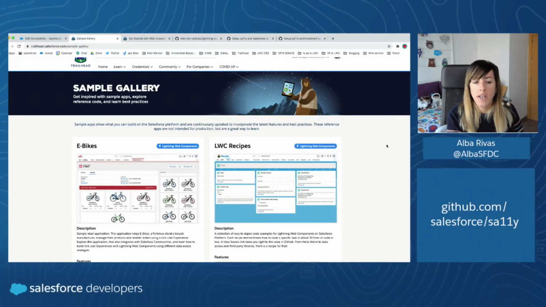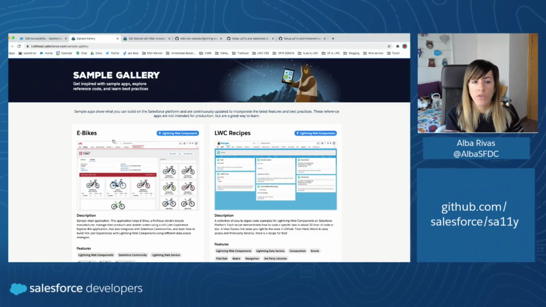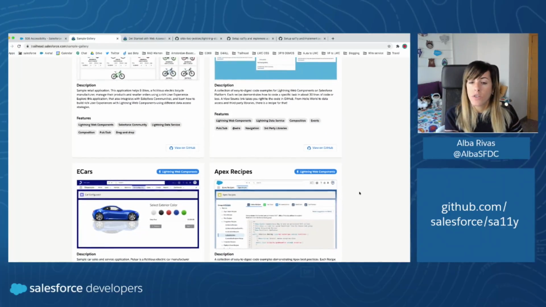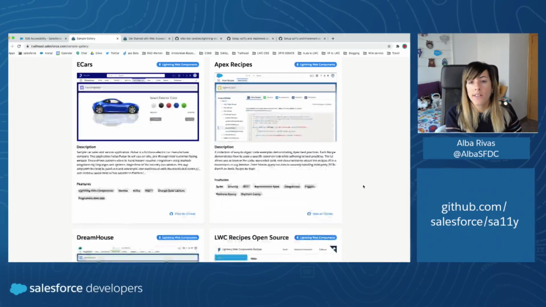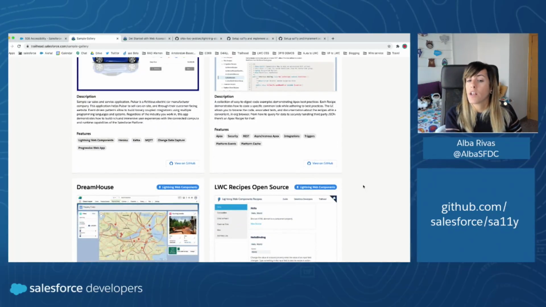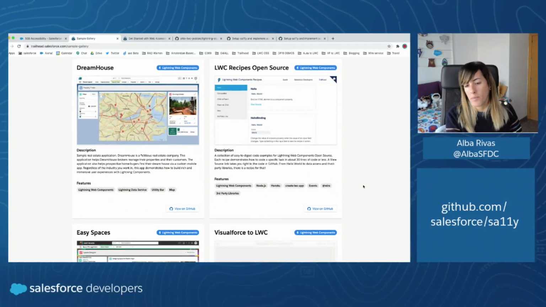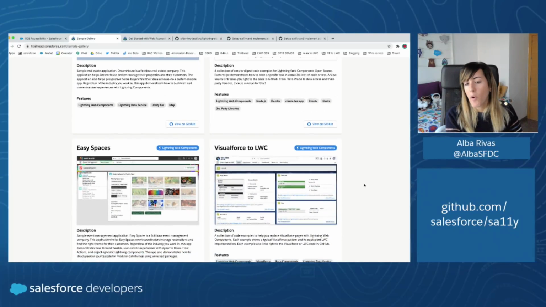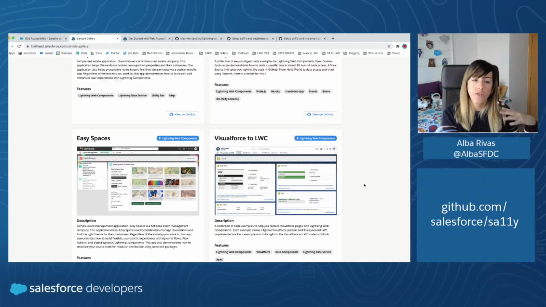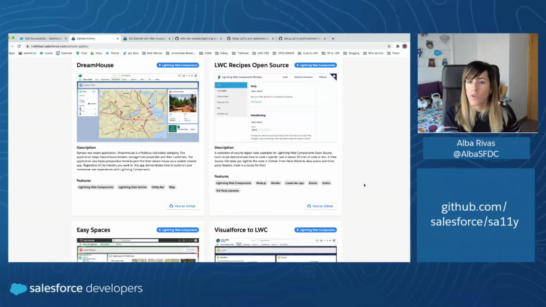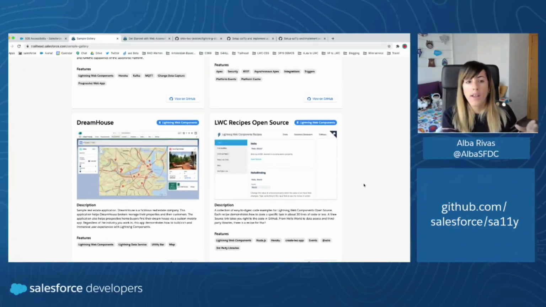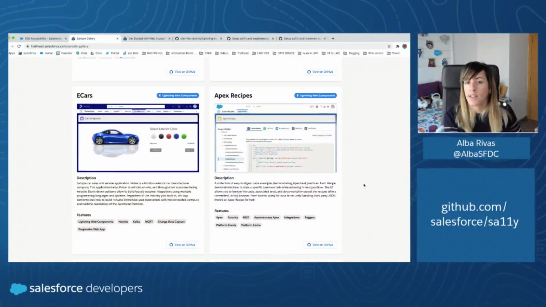And the sample gallery contains a series of applications that we have created to teach developers the best practices to build applications on the Salesforce platform. We have many apps, and some of them use declarative features, as for example Flow or Process Builder. Many of them use code. Some of them use Apex, Lightning Web Components, Visualforce, etc.